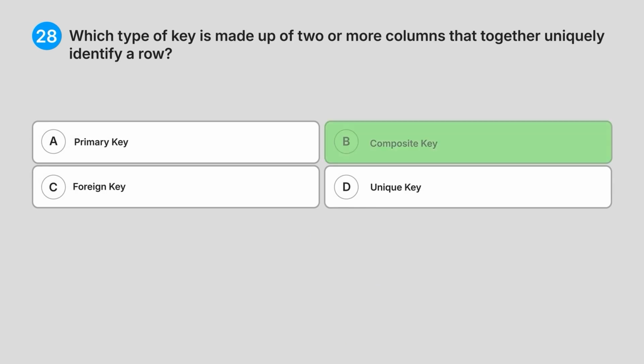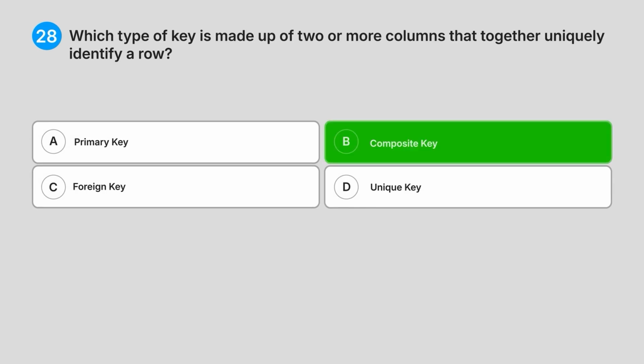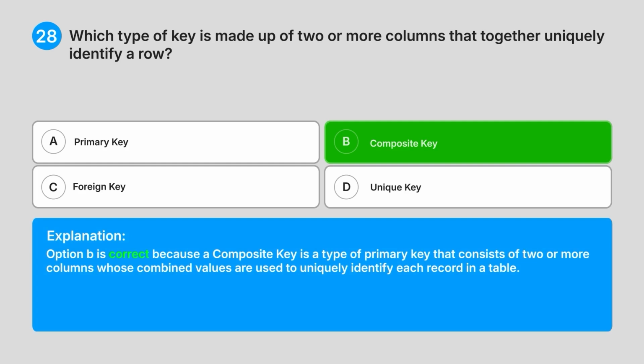Correct answer, B. Composite key. Explanation. Option B is correct because a composite key is a type of primary key that consists of two or more columns whose combined values are used to uniquely identify each record in a table.